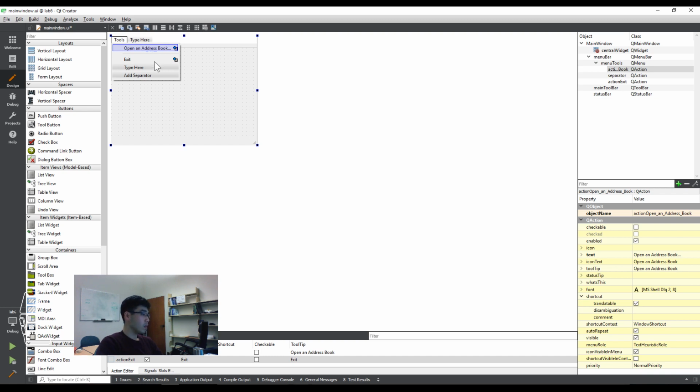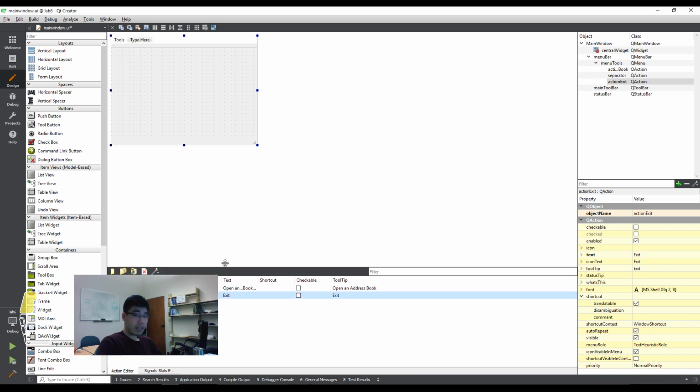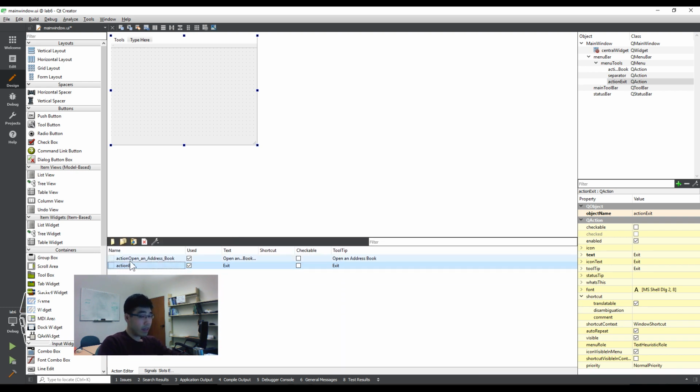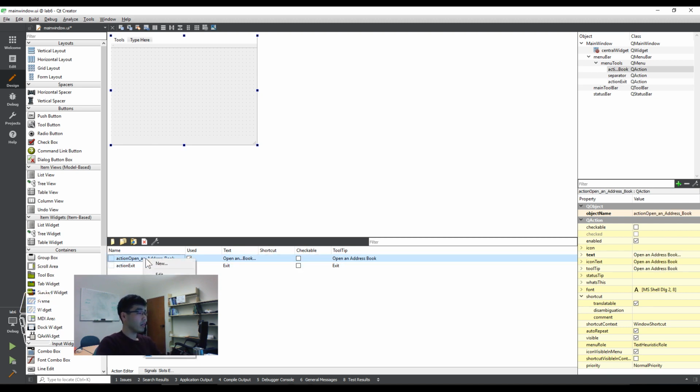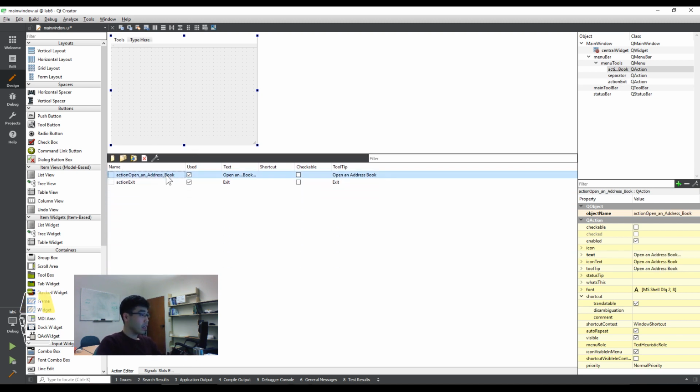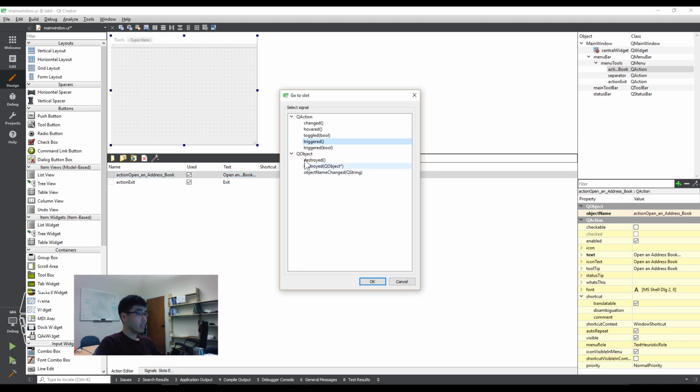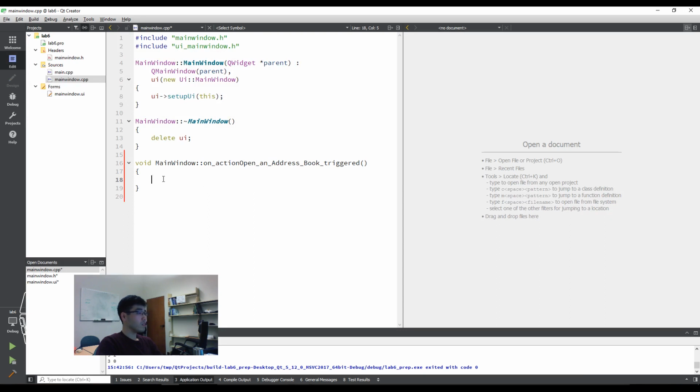So here, once you make it, you see down here in the menu, you have the action open an address book, and something else like action exit. Those are actually the points you can make. What is it? Go to slot, right? Go to slot makes an event handler for you. Choose triggered, then okay. So this is your event handler, which is cool.